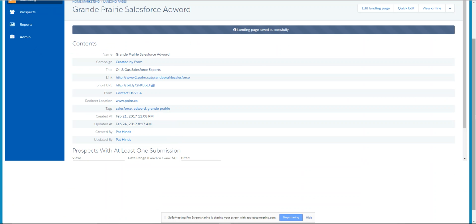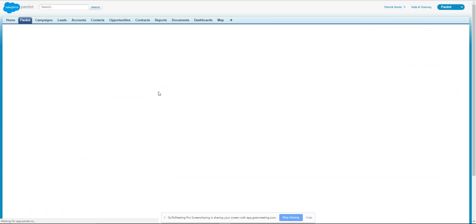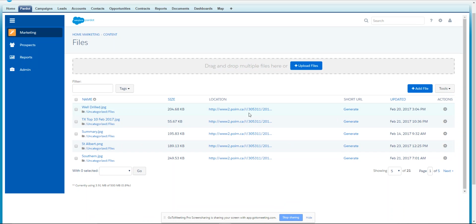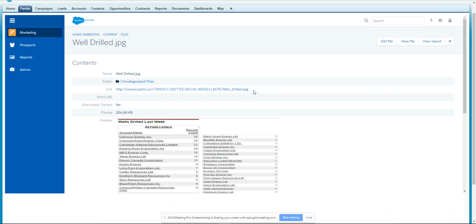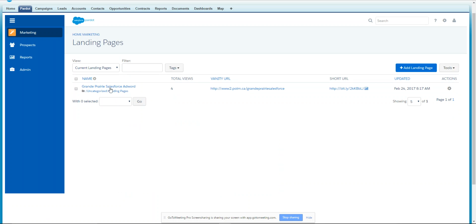And then if I come over here to content, files, I don't have any top 10, so they're all just images, but it should be able to download an image for me here. So that is the file right there. So I should be able to just take that, Control C. Exactly. And then come back here to landing pages.